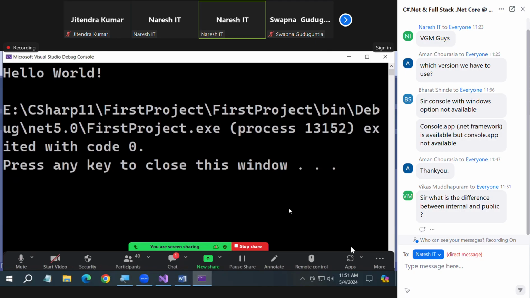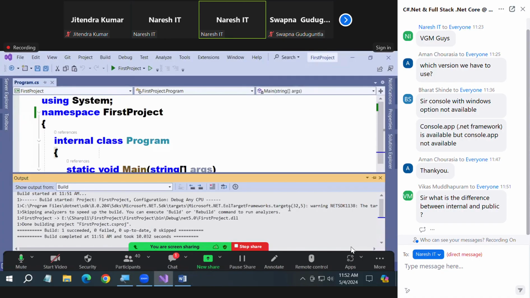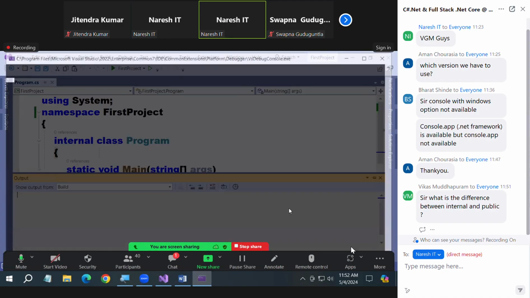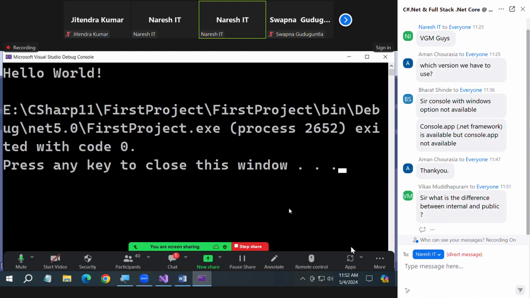Are you clear? It launches the command window and displays the output. How to run? Control F5. One more time, Control F5. Save, compile, execute.